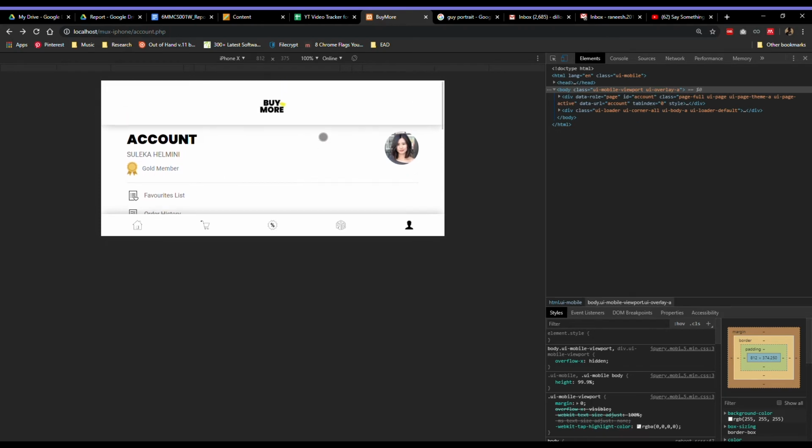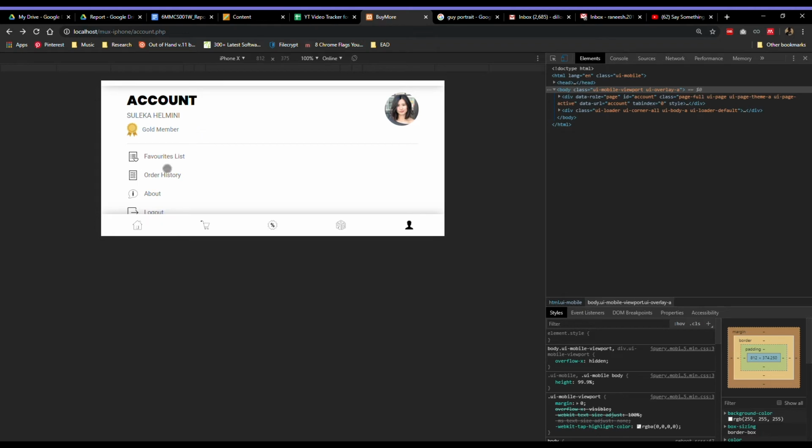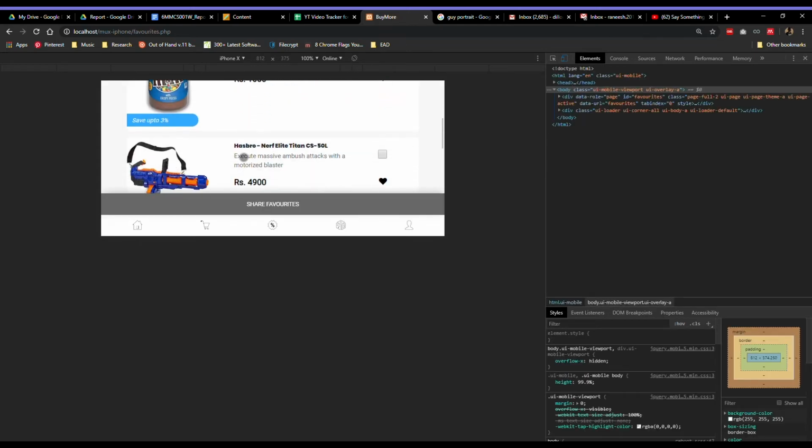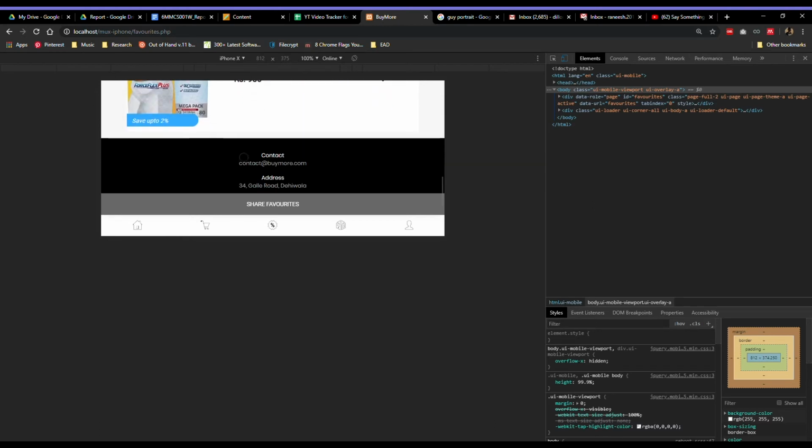In the users page, user can clearly see the username and his member type. See here, this user is a gold member, so we have shown that as well. The particular user has 4 options to visit his favorite list and also order history, as well as the about page and logout option. So the first option is favorite list, where user can see all the favorite items that he has added to the favorite list.